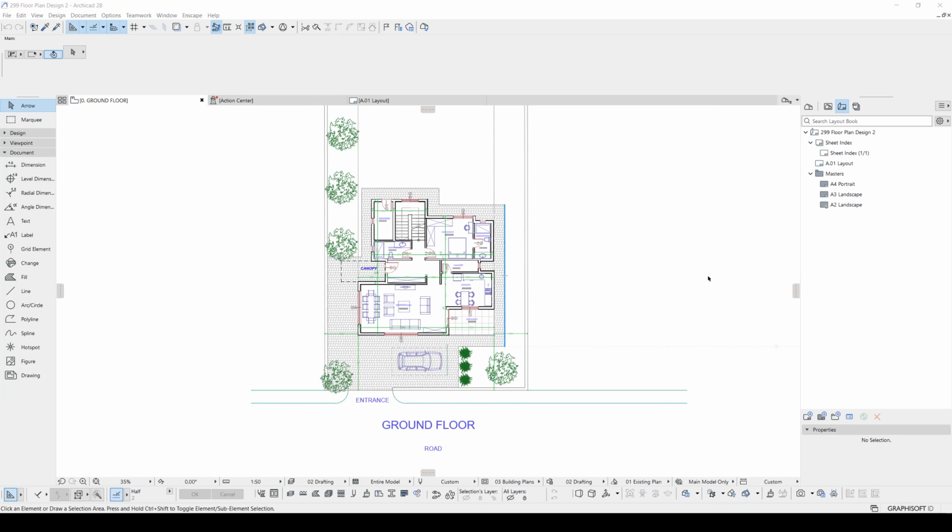There you go. Hello everyone, SP Architects here. Today I will show you how to make a floor plan, presentation plan or layout in Archicad.